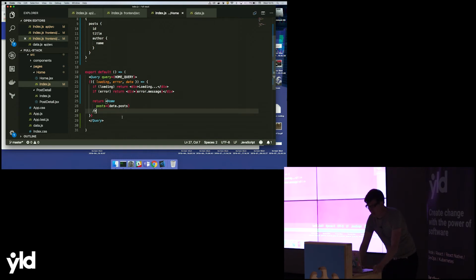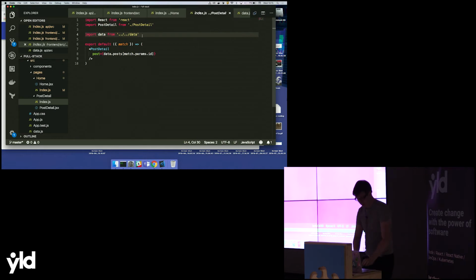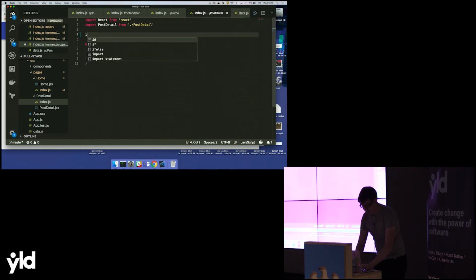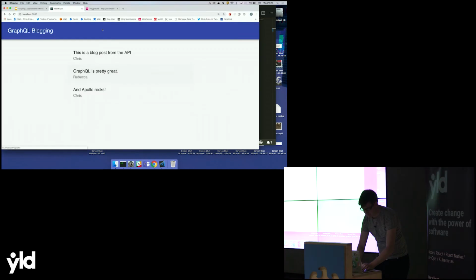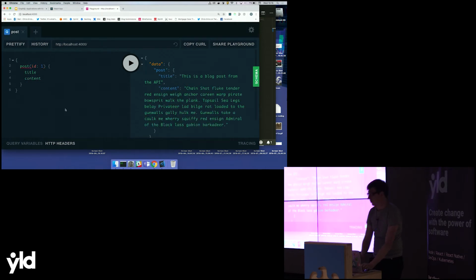Cool. So we've got our homepage working, but we've still got our detail page to do. So this is really similar. We've got some data we pulled through, and we've got a post detail page that does the same sort of job. So let's do the same thing. Let's go get a query that will get a single post. It's post ID 1. It's got a title, it's got some content. That's all we need for this one.